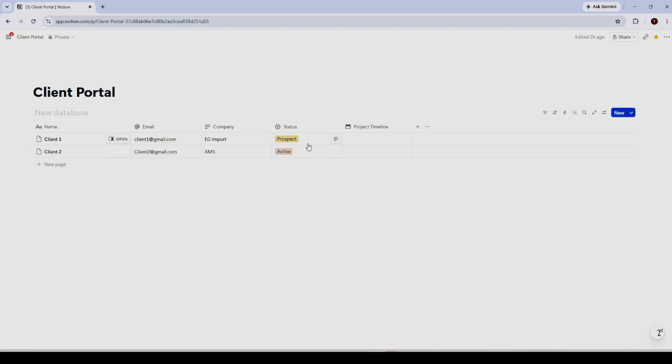First, you'll want to create a master clients database. This is the central hub where you'll store every client's contact info, project status, and key dates. Start by opening your Notion workspace and creating a new page. Just click the Add a Page button in the sidebar. Name it something clear like Clients so you can find it easily later.